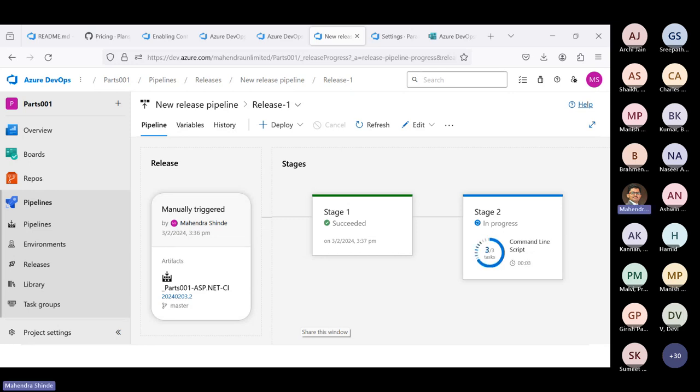So what we'll do now after this, we'll take a break, and post break we will discuss the AZ-400 exam and all the details about it. AZ-400 Microsoft certification.